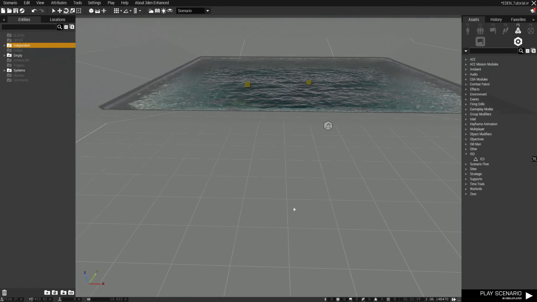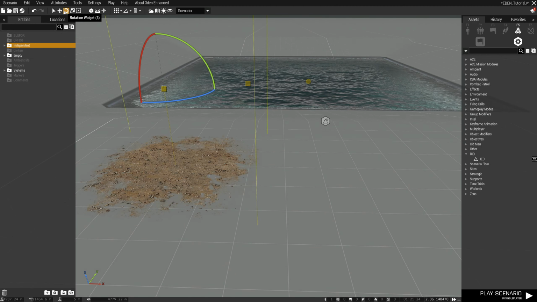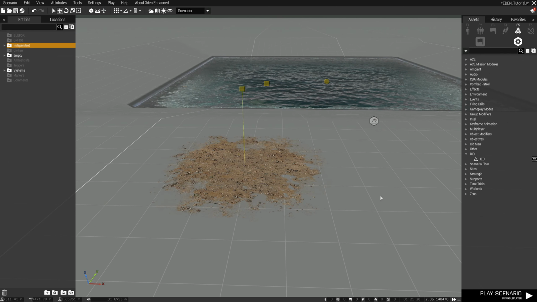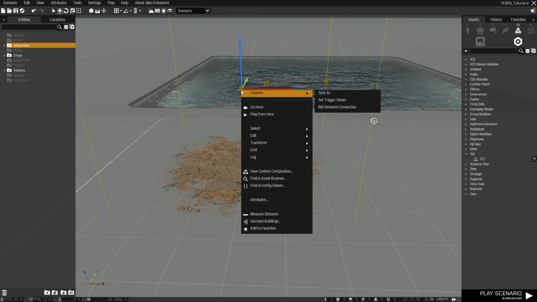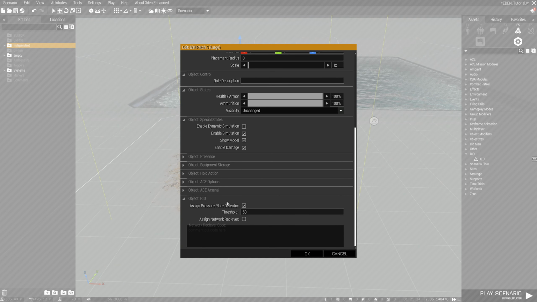What do you need now? Now you need a trigger, of course. We'll start off with the pressure plate trigger, the simplest of the triggers. Simply spawn an object, preferably a graffiti object. Go to Attributes, scroll down to the RID tab, and you'll see Assign Pressure Plate Detector. Switch this on and change its threshold to something, let's say 60.